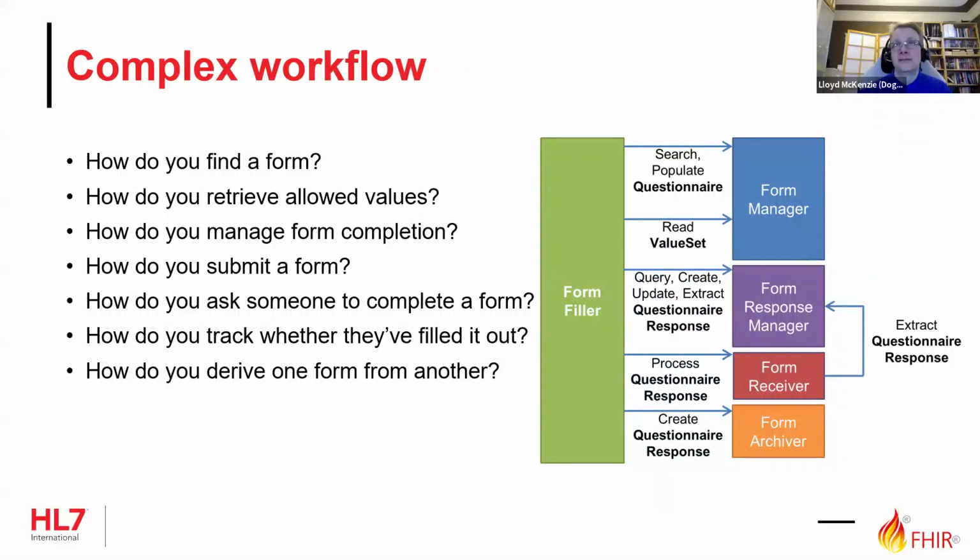answer questions and save it and then come back and continue and validate and make sure that you're actually following the rules. We have form managers, which is sort of the electronic file folder of all of the forms that exist that you can search and find things in, but may also have some additional functionality like holding all of the value sets that define the allowed answers for some of the forms. We have form response managers, which is where does the data get stored when you save that work in progress form?